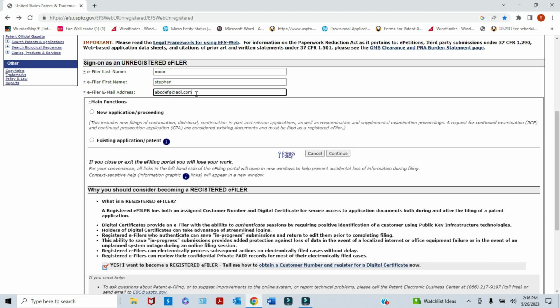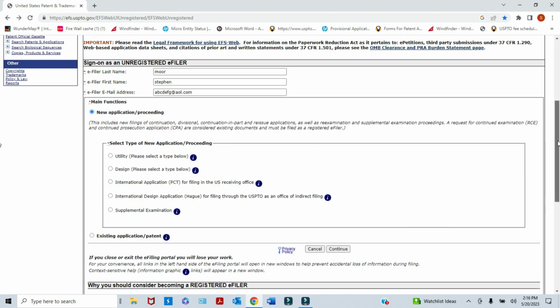This is a fictitious email account, but guess what? As long as it has .com, it will take it. Make sure you give them the proper email address. This is a new application.